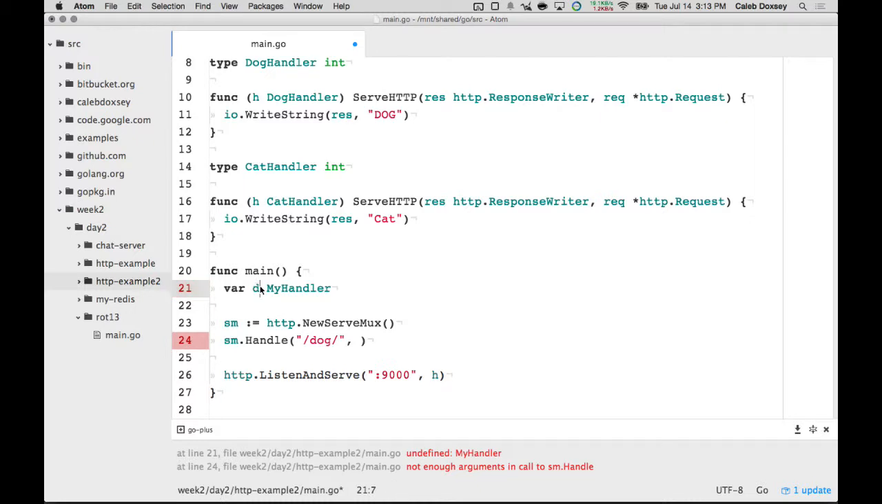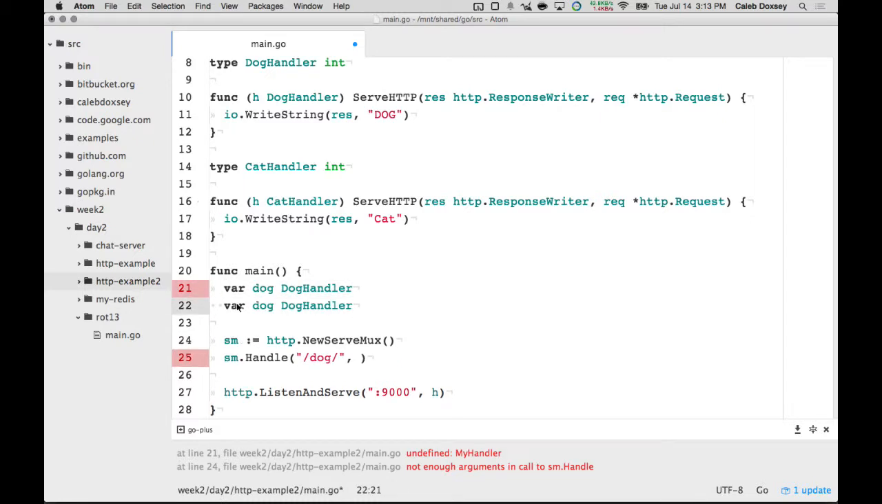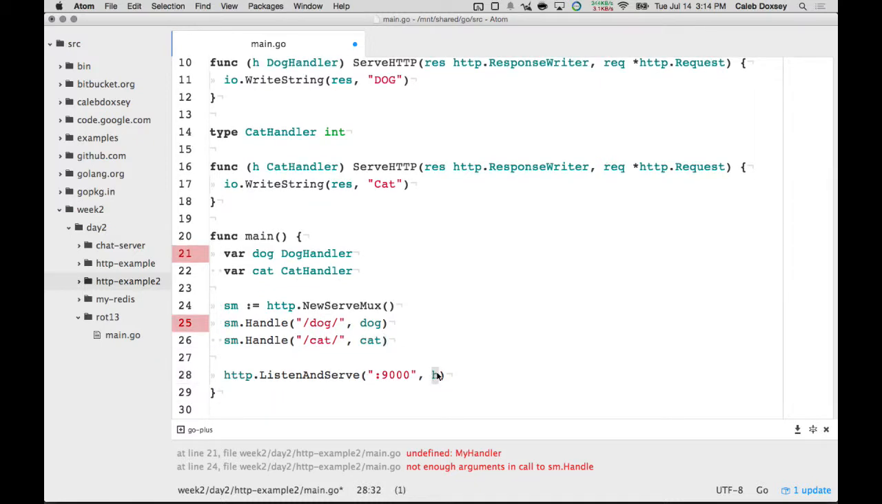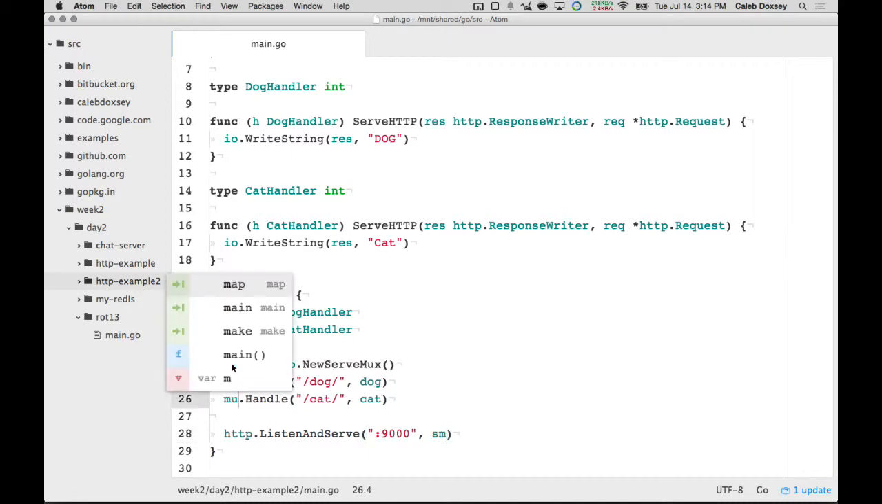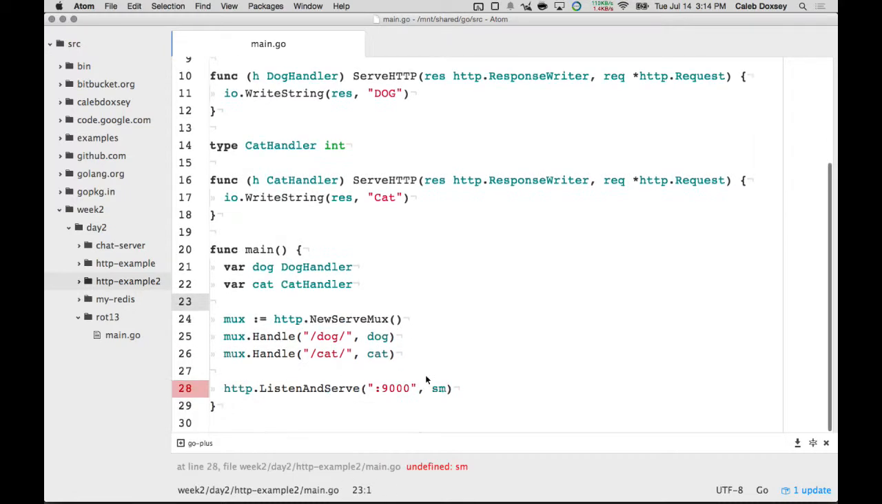So let's make a cat handler. Now I just give that dog and make it cat. And then instead of passing the H we had, I pass the server mux, okay? I'll just rename it mux, because that's easier.